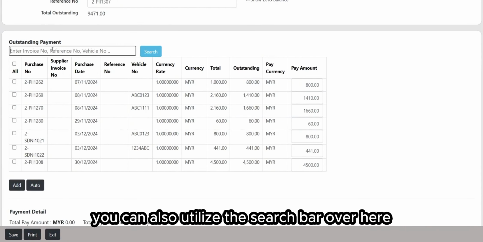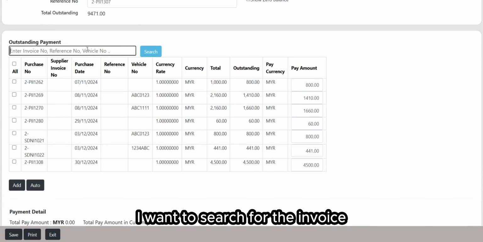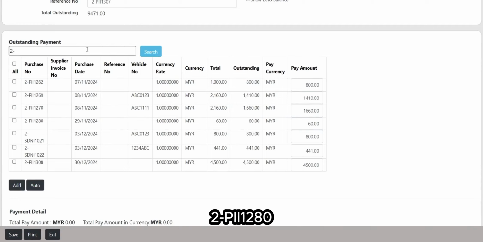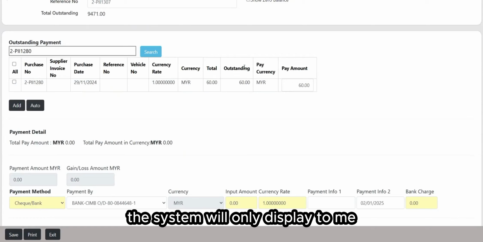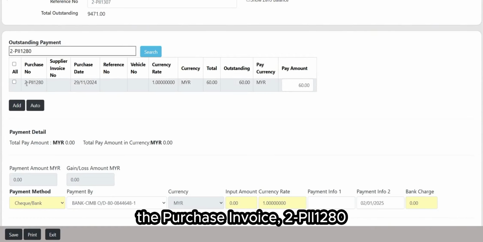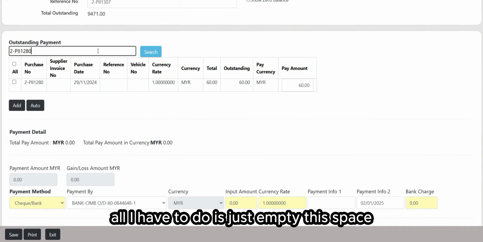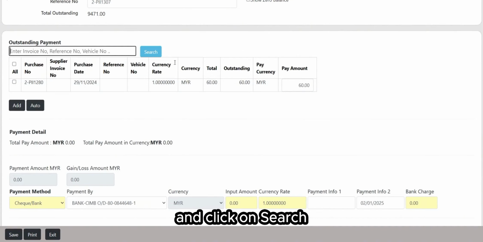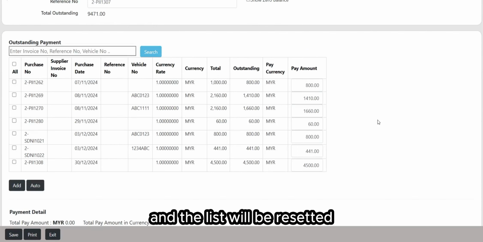Other than that, if you would like to search for a particular purchase invoice in this list, you can also utilize the search bar over here. So let's say I want to search for the invoice 2-PII1280. After I type it in, I'll click on search. And as you can see, the system will only display to me the purchase invoice 2-PII1280. To reset the list, all I have to do is just empty this space and click on search, and the list will be reset.